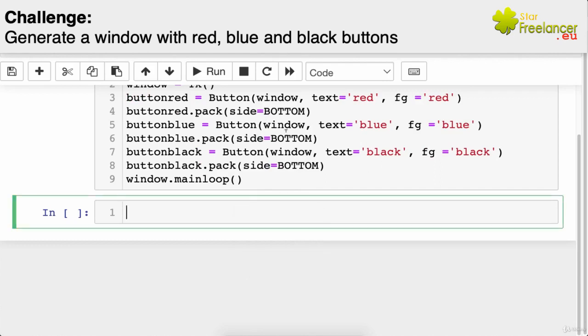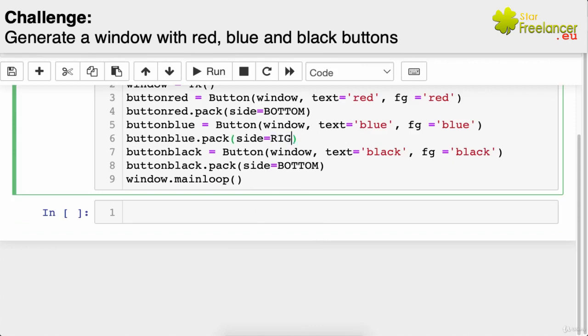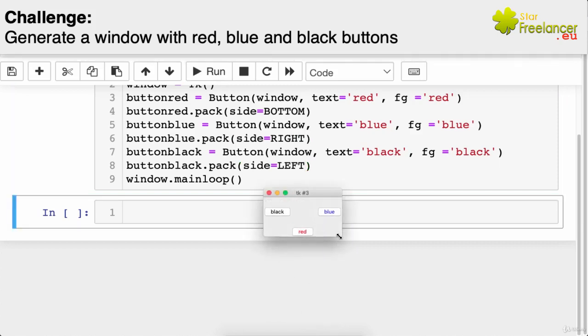Let me close this, come to this place, say this one is right. Why is this one what? Left. Okay, I'm going to run it again to see. As you can see, the red is where? Bottom. Black is at where? Left. As you can see here, black is left.